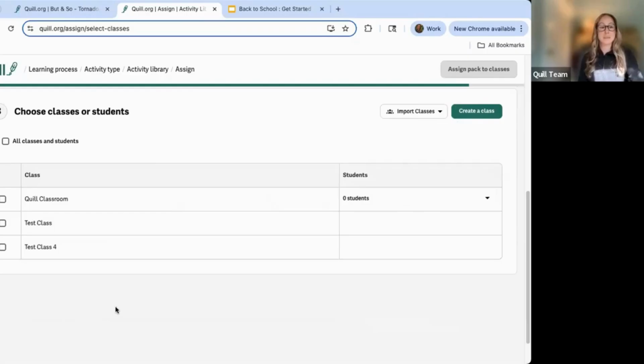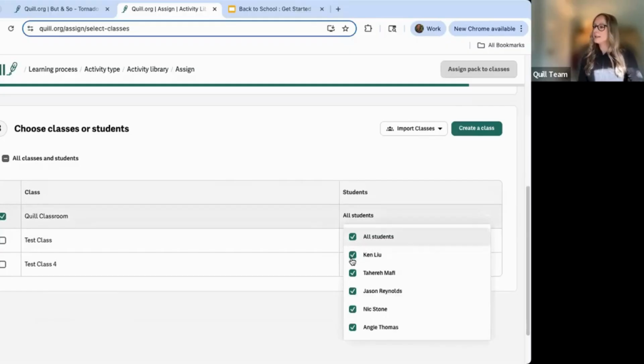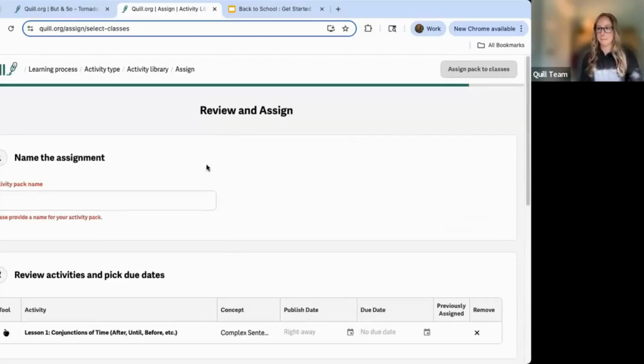And this is going to be a really great place where you can differentiate here. You can do so by selecting your classroom and using the drop-down arrow underneath students, and say Ken and Jason do not need to cover these skills as they've already demonstrated mastery. I would simply deselect those names, and once I've confirmed my choices, I would press the Assign Pack to Classes button.